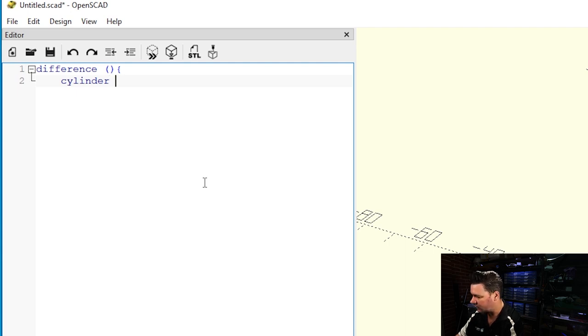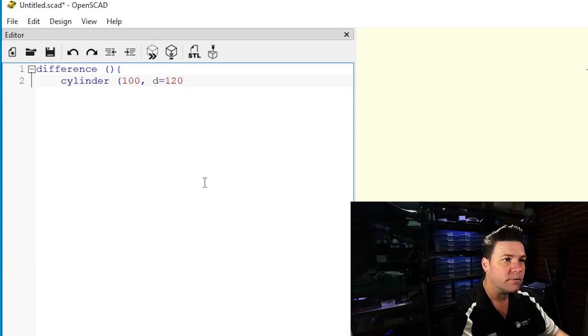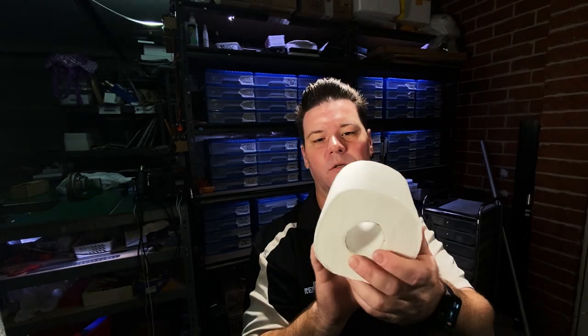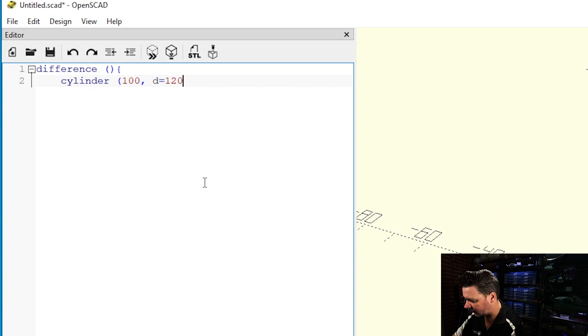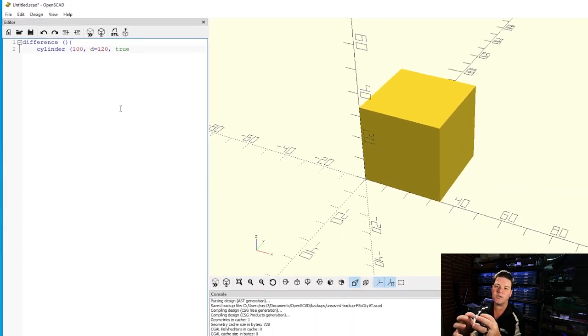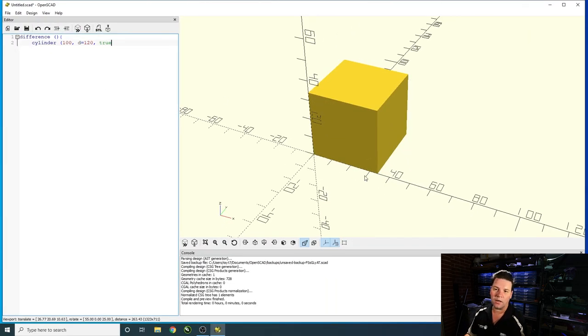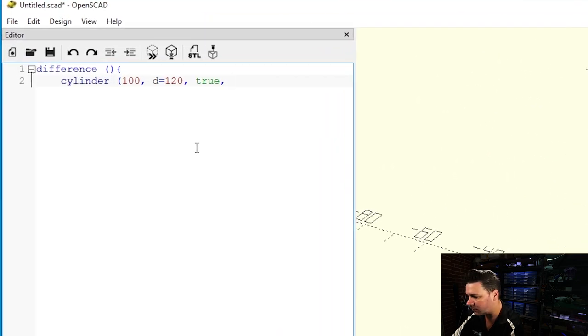In our cylinder, we'll make the height 100 mil by a diameter of 120, because what we're looking at is basically the size of our little toilet roll. So it's 100 mil across and a diameter of 120 mil. Then we're just going to do center equals true, which says for the center of it to be true. So rather than coming from this point here and moving out, it'll be from the origin point, from the center.